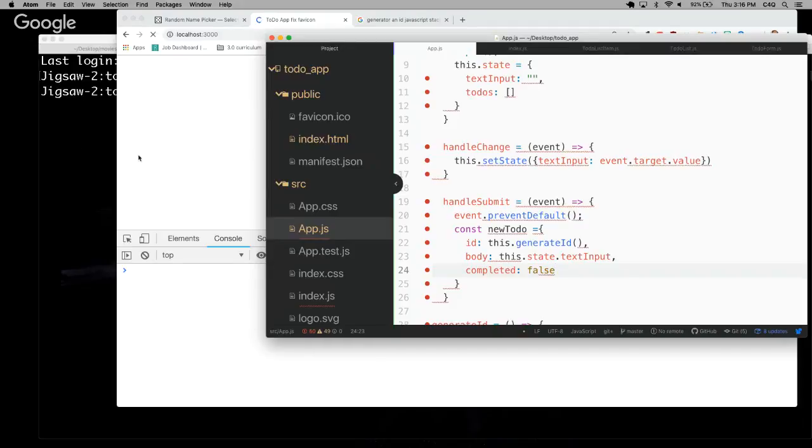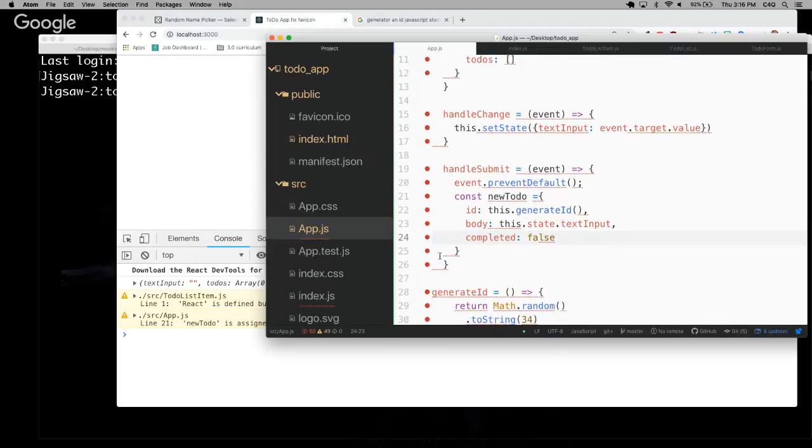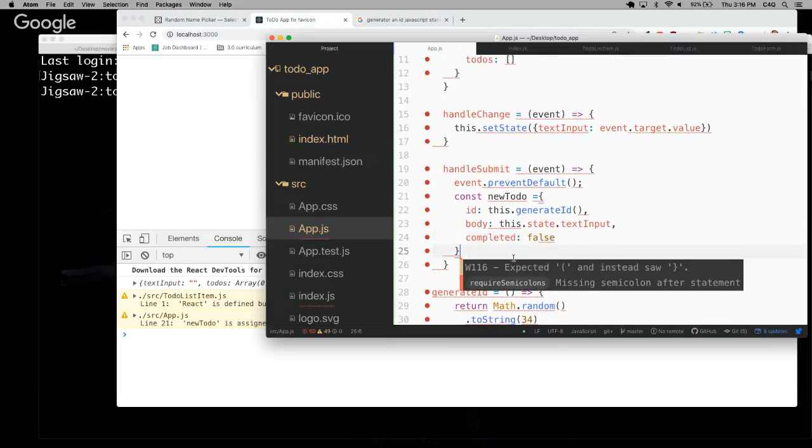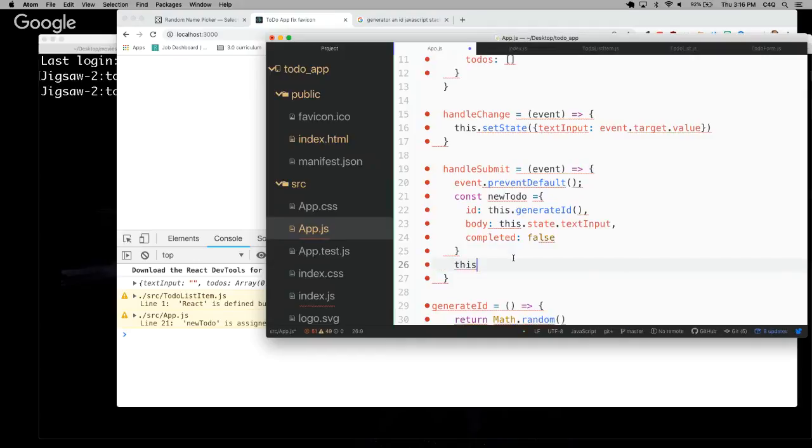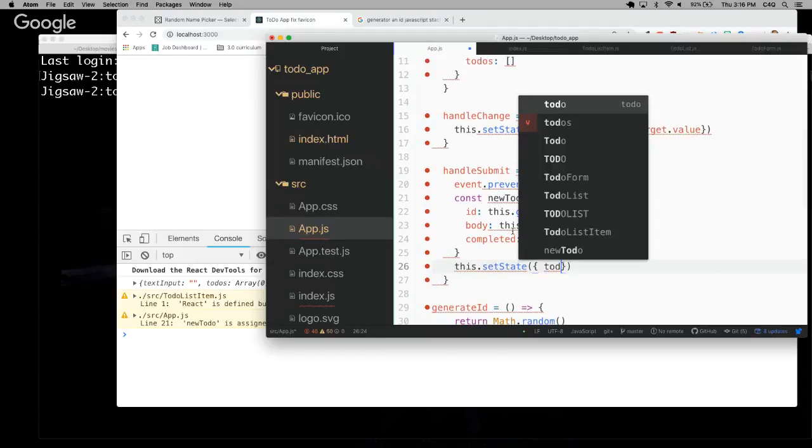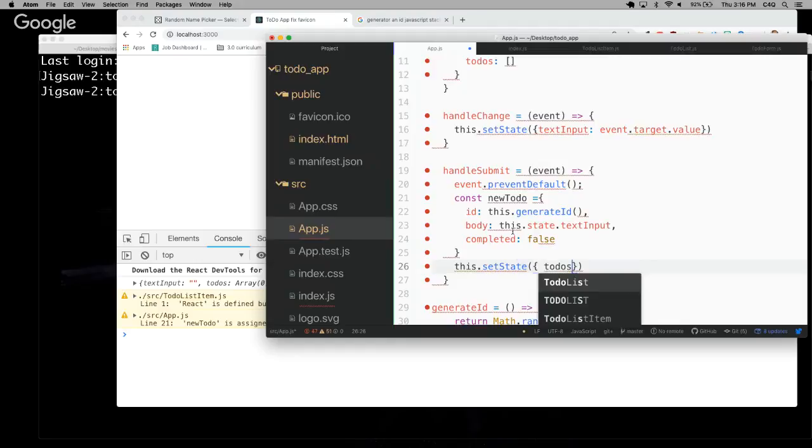All right, so now we've got this new to-do. Let's actually add it to our state. So I'll say this.setState, which takes in an object, and I'll say our todos points to... how do I want to do this? How can I do this? What do we think? What goes in here?